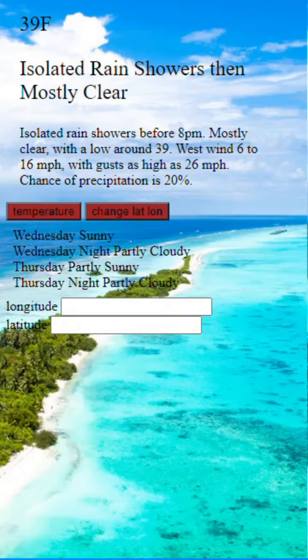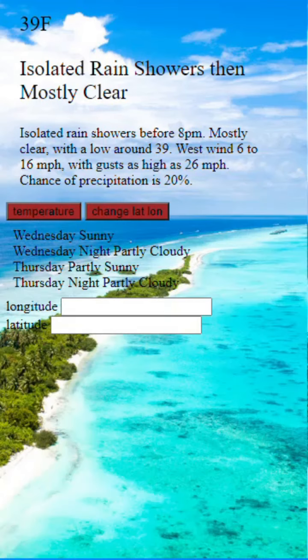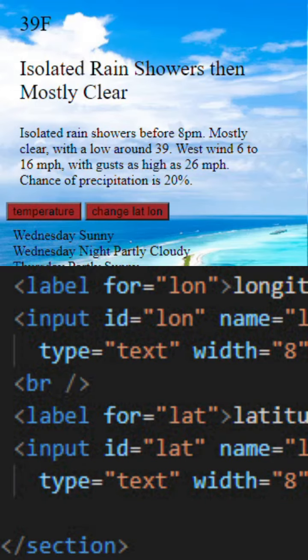Now let's come down to the actual code. So I see the body, I see a section for the top with 3 paragraphs in it, 2 buttons. Another is a UL for a list, and the LIs for days 1 through 4, which is actually half days. Next, I have the longitude and latitude inputs, so you can type in your own information.